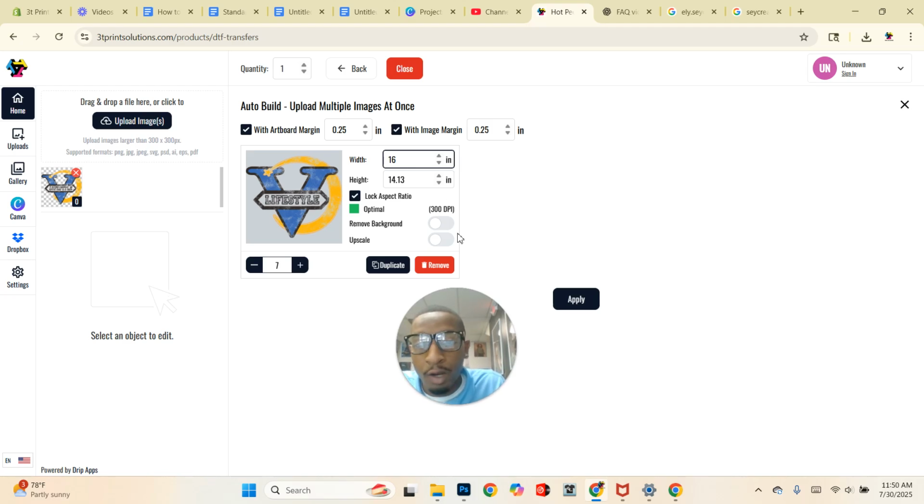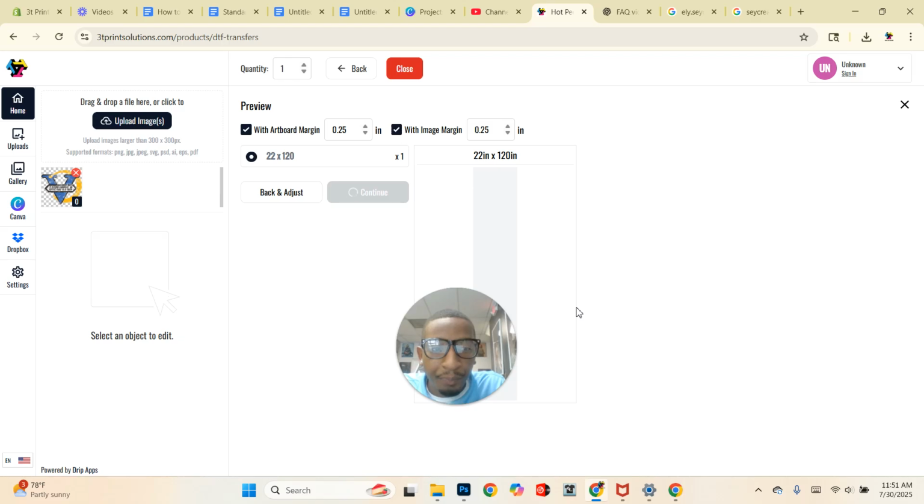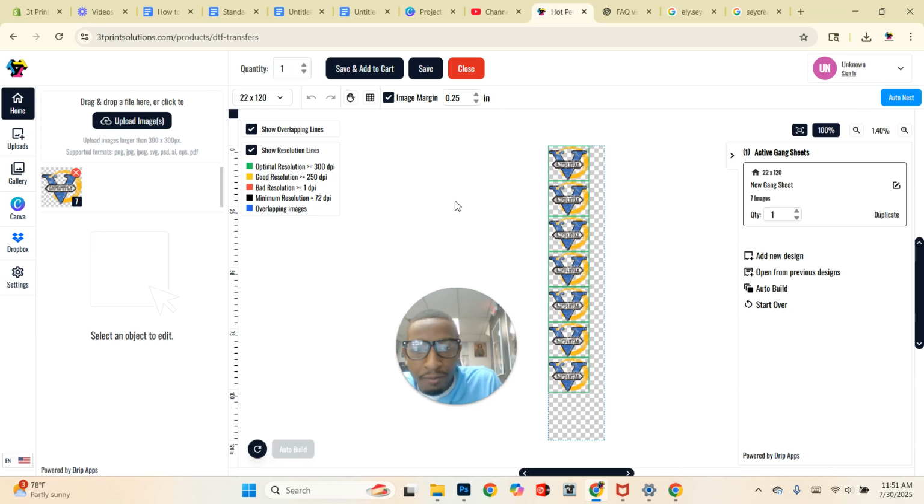Over here, we have a background remove button. So let's say you uploaded a design that has a background, you can remove it directly from the website. Also, the upscale button allows you to upscale your image if the resolution is low, or if the quality of the image is not where it needs to be, or even the sizing. You can get that done in the software. So you'll click apply, and once you click apply, you'll see that you have them already built out.